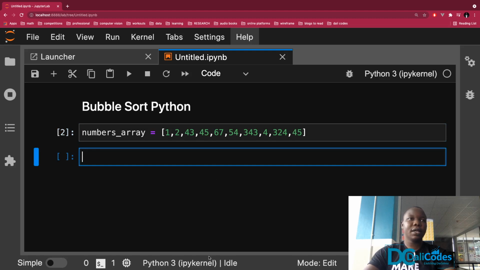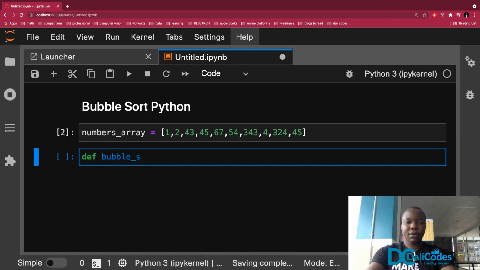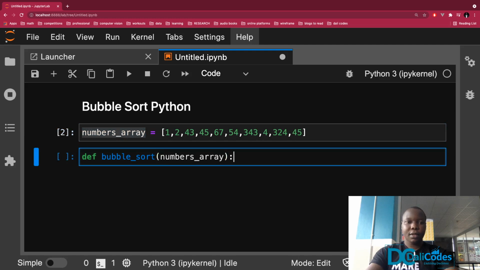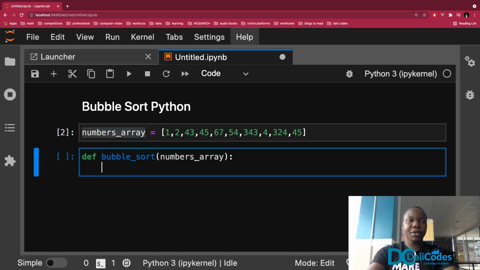So this is what I'm going to do. I'm going to begin by defining my function. I'm going to define bubble sort as my function. It takes an array, which I'm just going to call numbers array. Then I'm going to write a while loop because I want to be looping through this array every time.